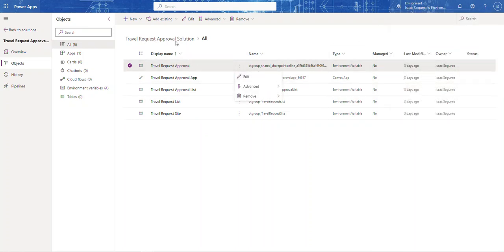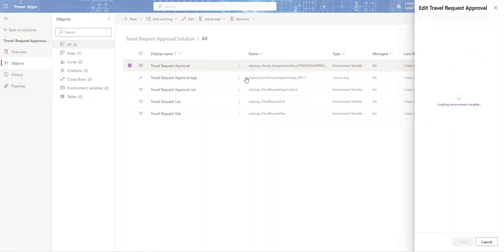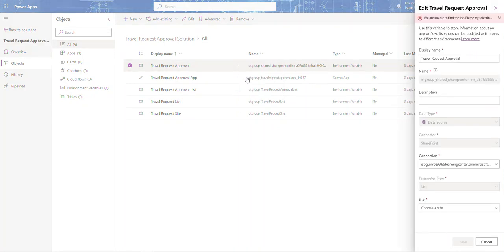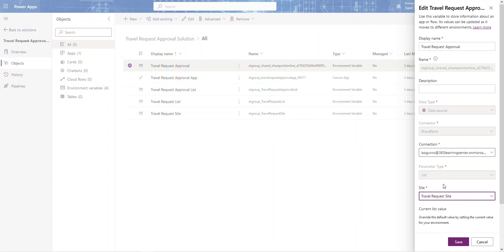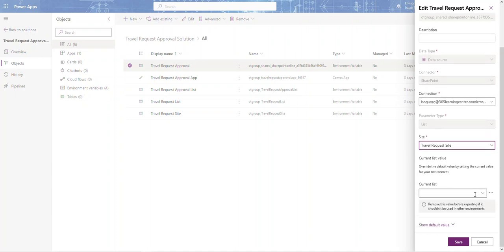As you can see, I am in the solution, and I'm going to click edit. It's saying we are unable to find the list. I think all I need to do is just reconnect to it. So I'm going to go to my site. And it's good that this is happening because this happened to me a few times, even at work.